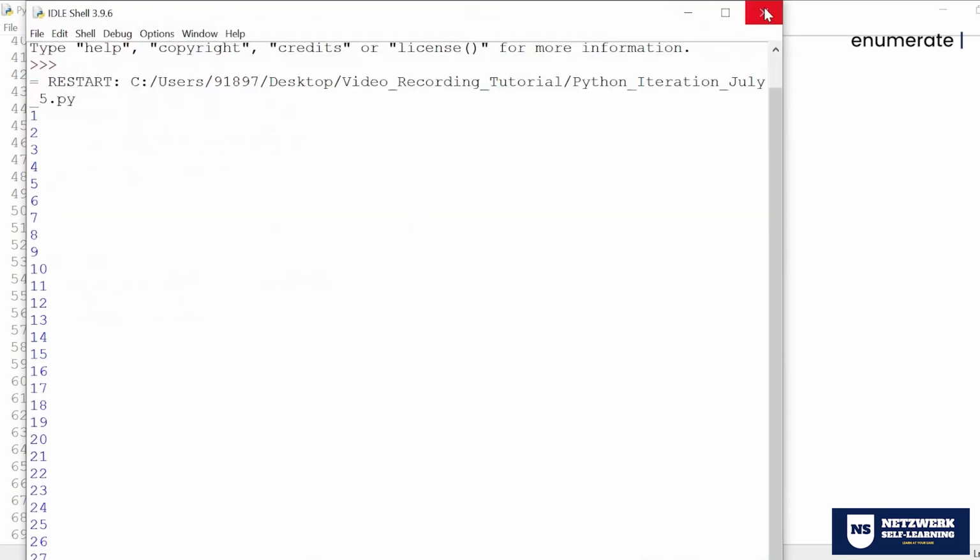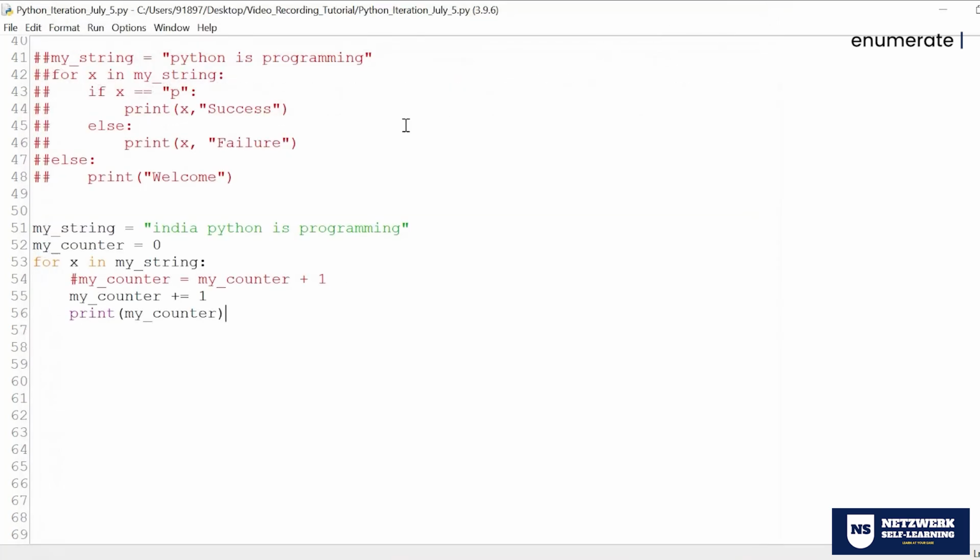Look at this. But that is not what I wanted. I want the total length, right? So what you have to do is make sure that you print my counter outside the loop.